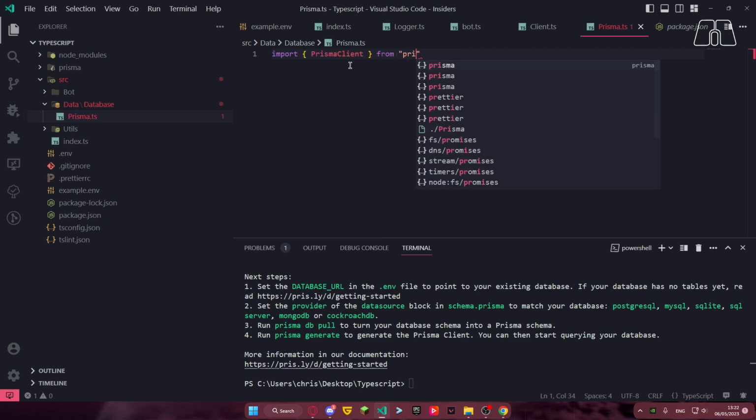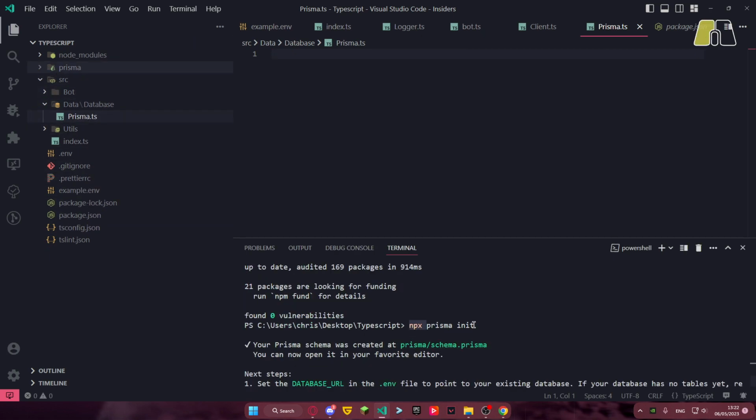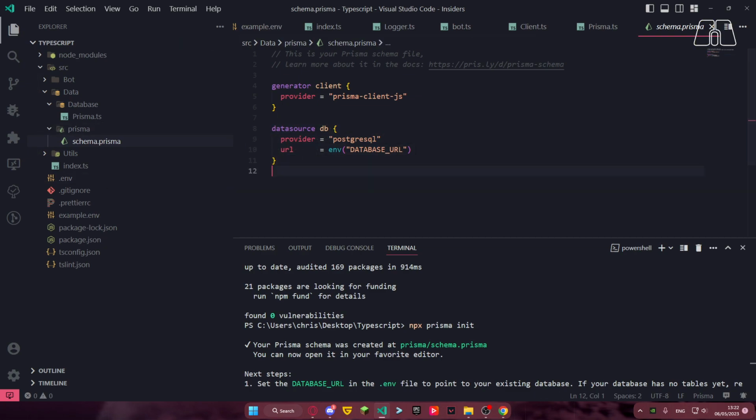Prisma client from @prisma/client. Why doesn't that work? Oh, we're not done yet. Since we now ran npx prisma init, Prisma is generated. We want to move Prisma into data because that's where we have our database declared. I'm going to use something called SQLite. So instead of PostgreSQL, I'm going to use SQLite because that's the easiest to set up. File /dev.db. And now we create a model.